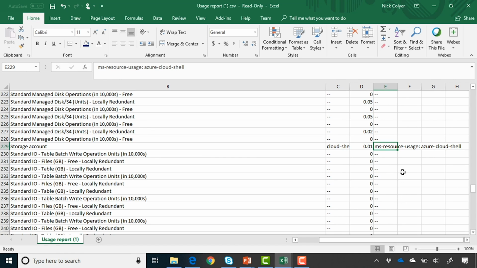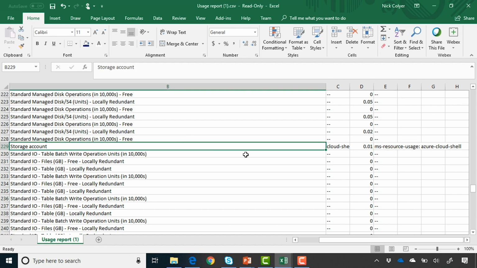But the biggest problem you might find is if you don't start tagging early on, you will get a lot of resources, like a storage account here, that perhaps I don't know who actually owns or what they're doing with it. So it's very, very important to build a tagging structure very early for your resources.